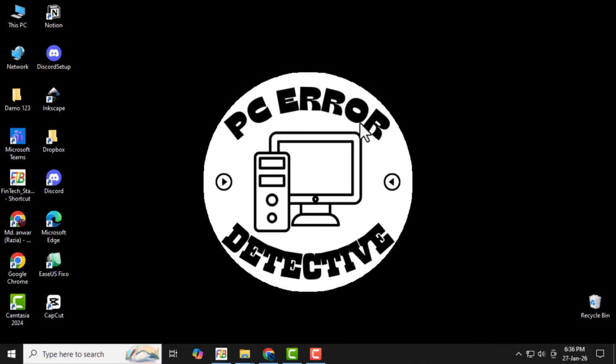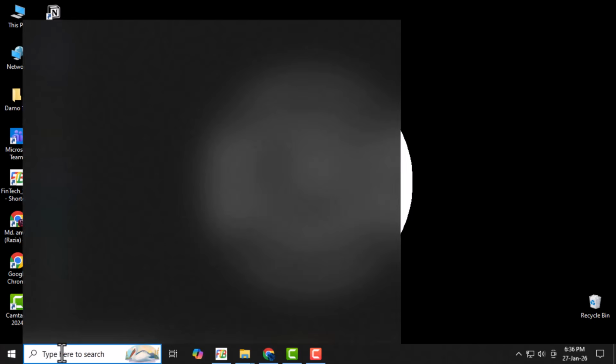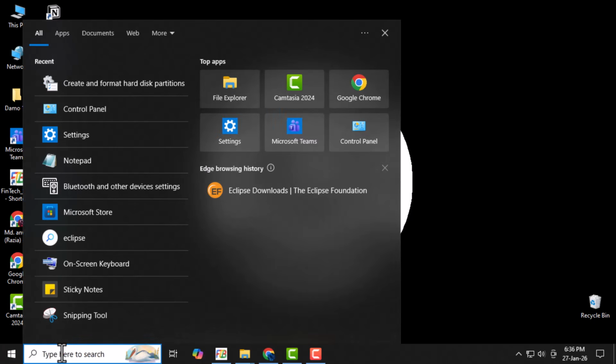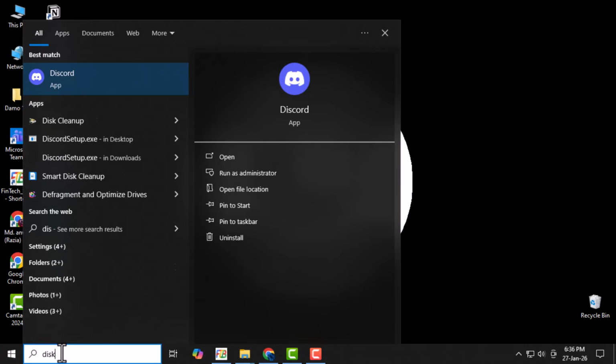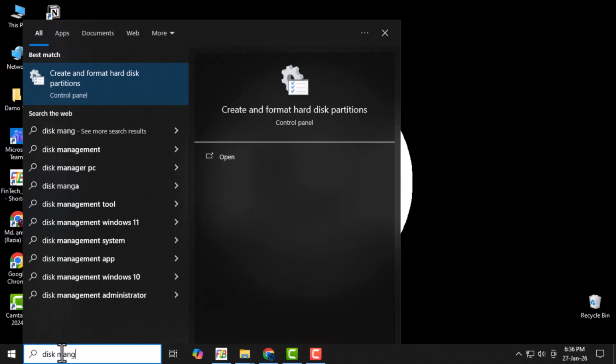Step 1. Click on the search icon on the taskbar at the bottom of your screen. This helps you quickly find system tools and utilities. Step 2. Type Disk Management into the search box. This tool is used to manage drives, partitions, and storage settings in Windows.